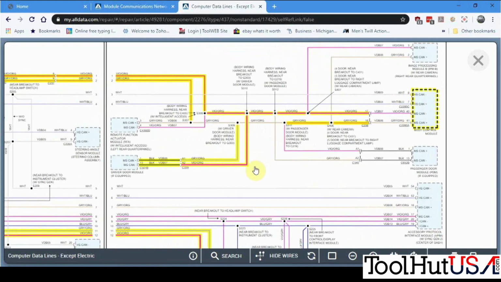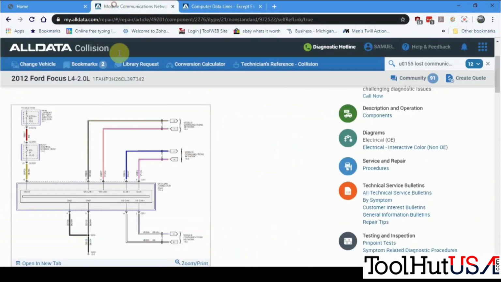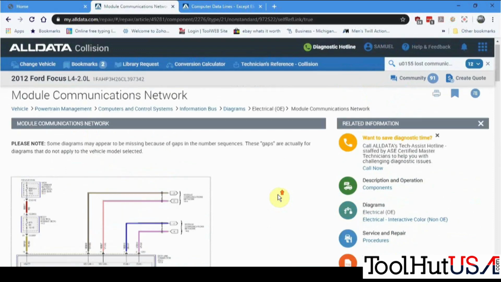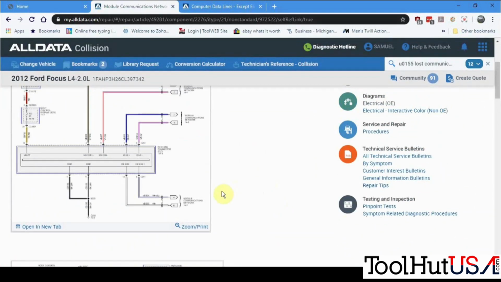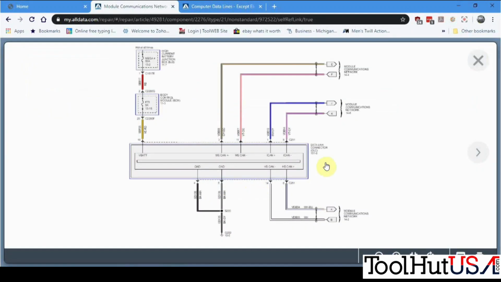So, let's go back to our OE diagrams. Let's see if this will help us at all. So we got medium speed CAN right here from the data link connector. And then we go to 14.4.